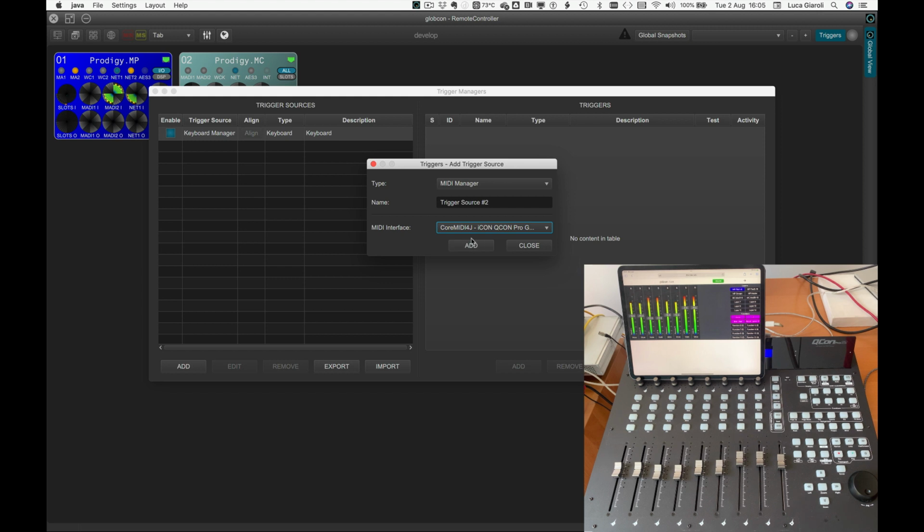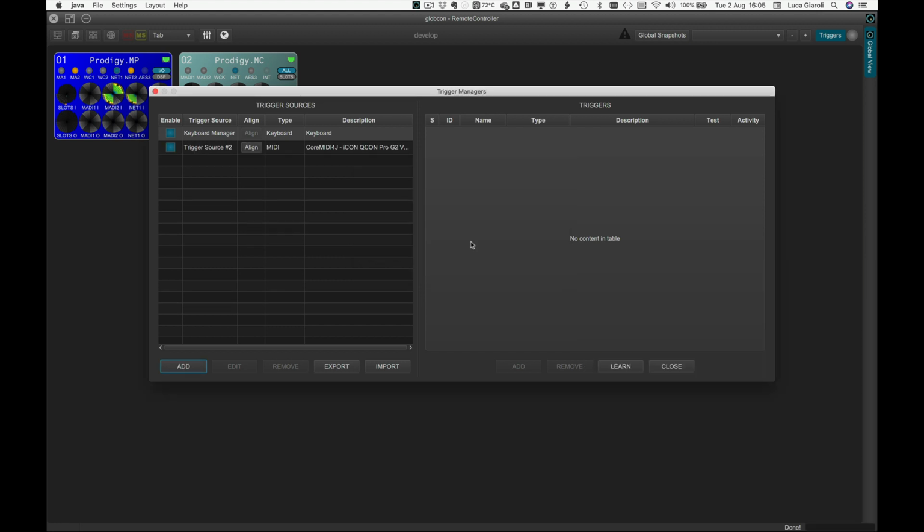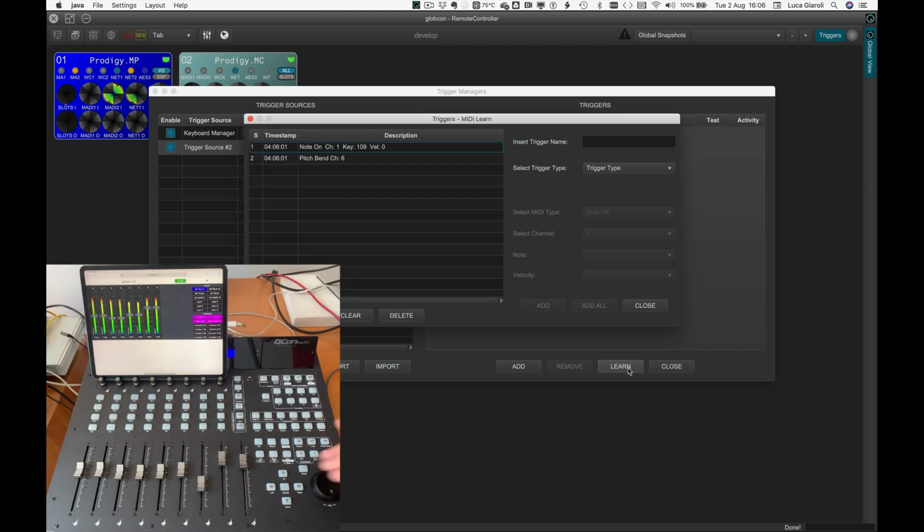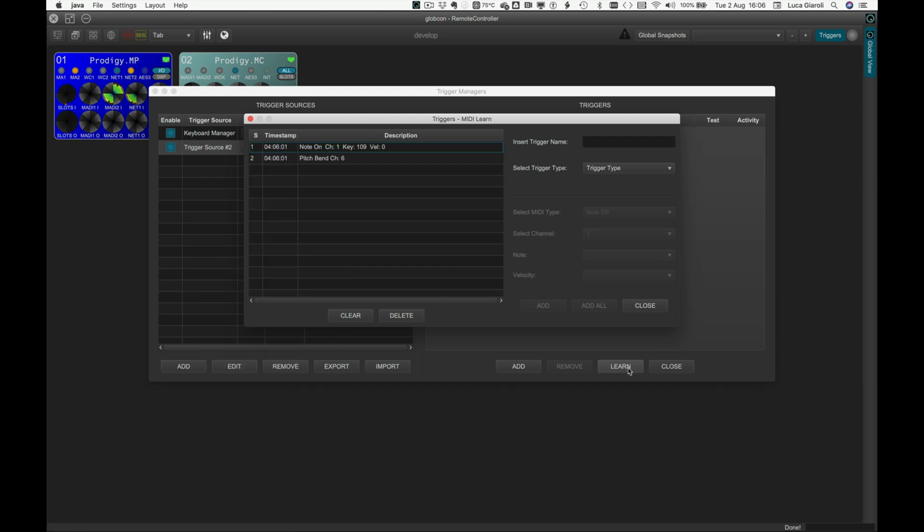In our example, it is a Nikon QCon, but the procedure is exactly the same with any other controller. Once the trigger manager is set and before proceeding with the mapping, it's always a good idea to double-check if the communication among hardware and software is working properly. That's why we select the trigger manager, click on Learn, move some random controls, and see if the relevant commands appear on Globcon. All good.